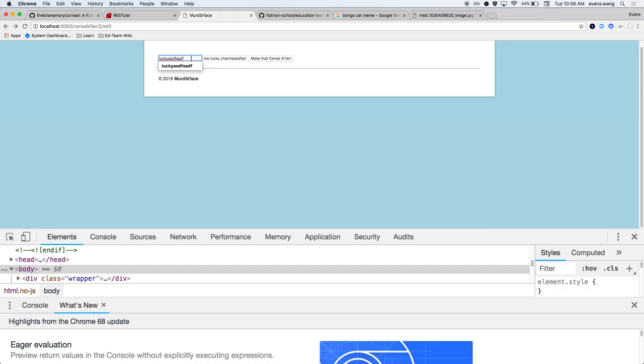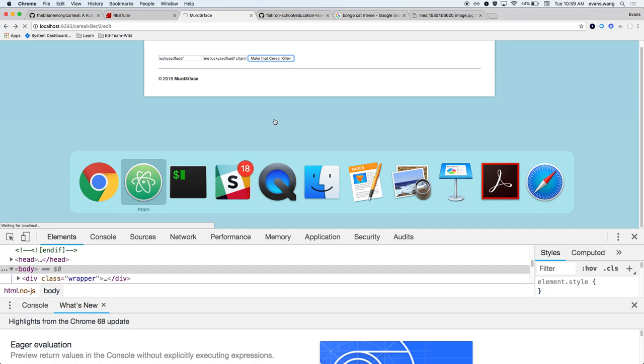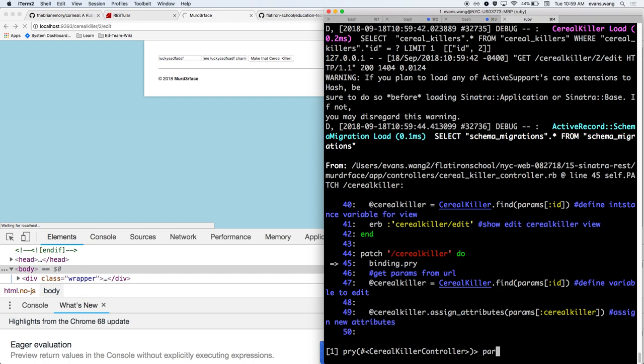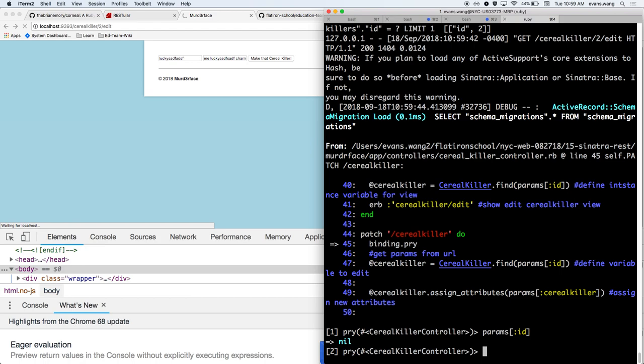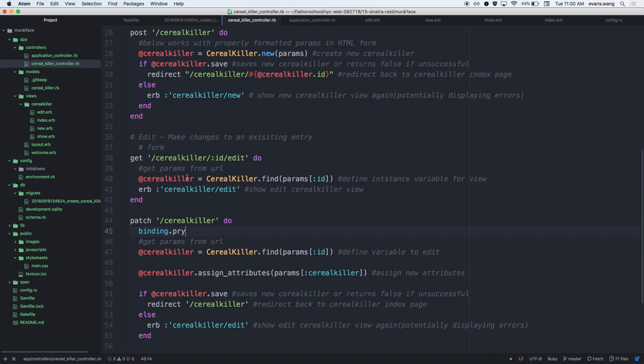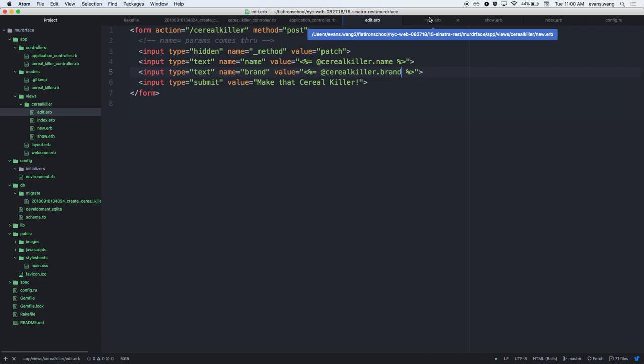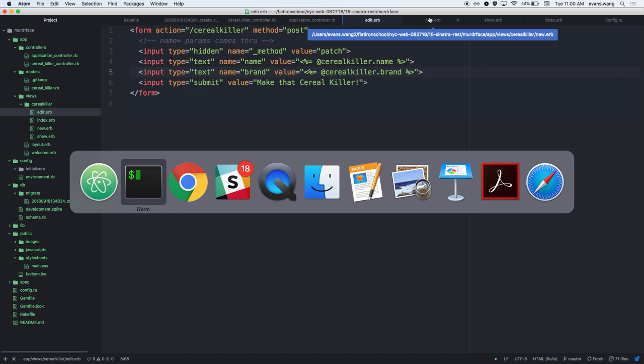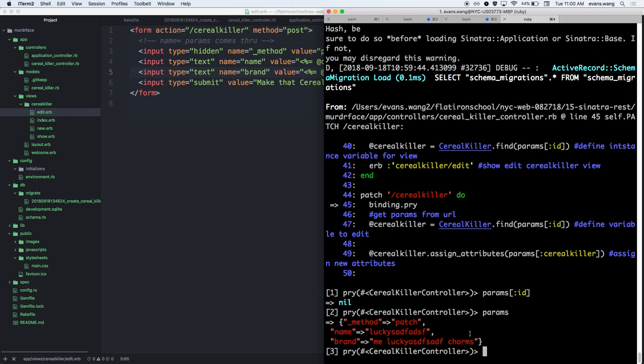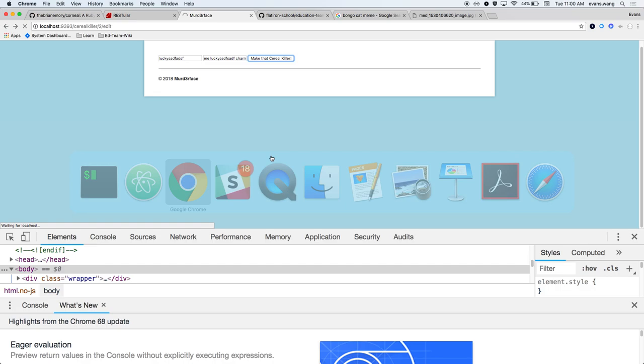Let's drop a binding in there. Such astounding test data. So I'm definitely hitting this patch, right? So what are params ID? Nil. Oh, my params are named. This is coming through. Yeah, it doesn't exist. It's not gonna work yet. Why is edit not giving me the params? It should be giving me this.